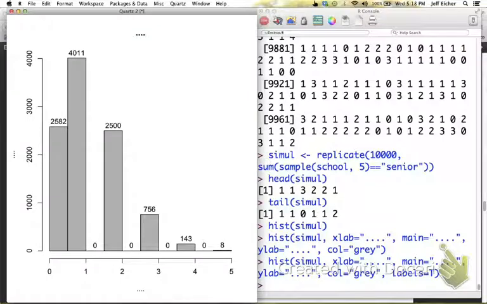There you go. So you're going to use this histogram to answer the question. Make sure you answer the question.